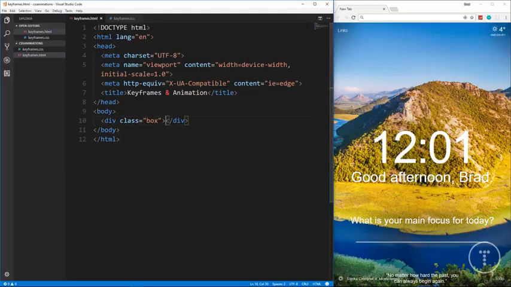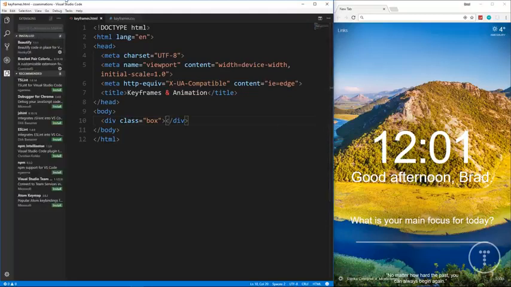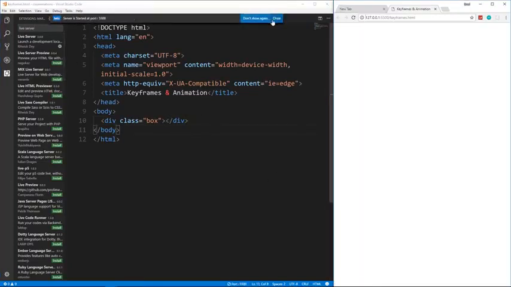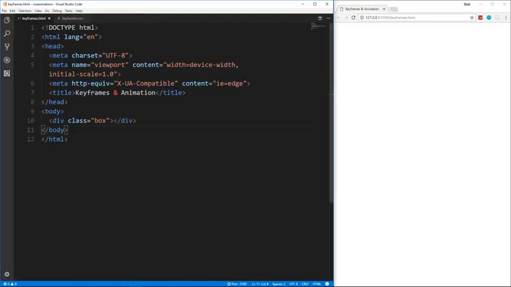You can just open the HTML file locally, or you can do what I'm doing and use an extension. I'm using Live Server for VS Code. If you want that, you can search for it and install it, and that allows you to right click and say open with Live Server. Now we have it open over here. I'm going to go ahead and close this up.